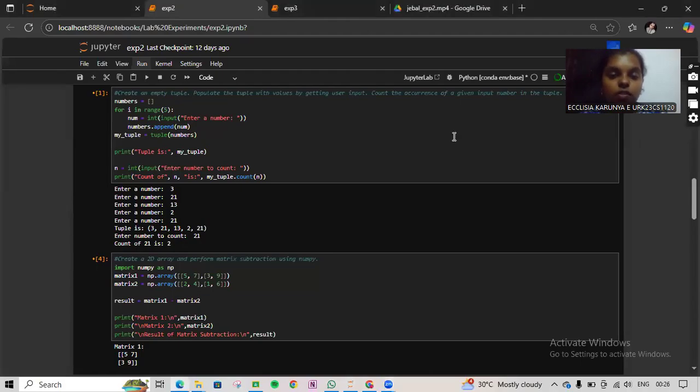For the fourth question, we are going to create an empty list. Then we are using a for loop to take 5 numbers as input. Then we are converting each into an integer and adding the number to the number list using the append function. Then we are converting the numbers into a tuple using the tuple function. Then we are printing the tuple on the screen.